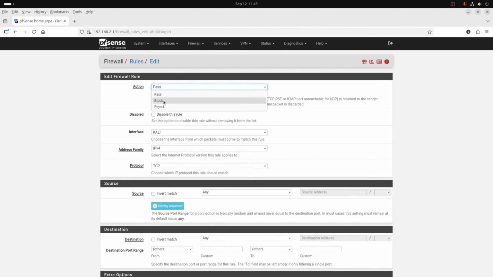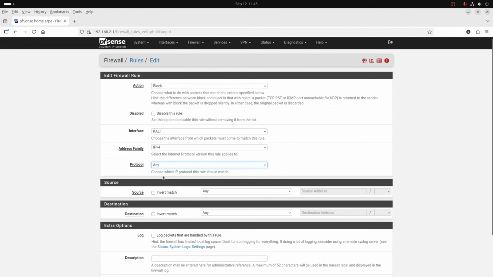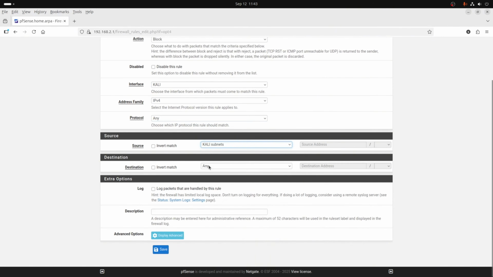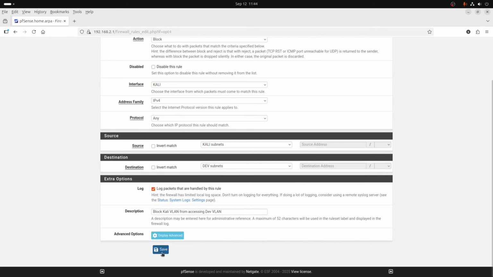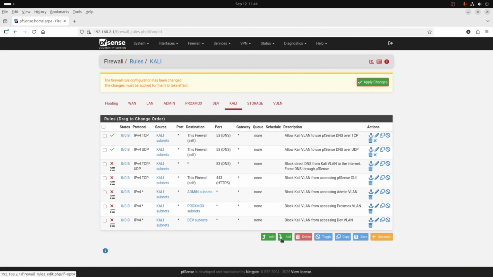The action is block, the protocol any, on source we choose Kali subnets, on destination we choose dev subnets. We check log and we write on the description block Kali VLAN from accessing dev VLAN. We save and we add another rule to the bottom.